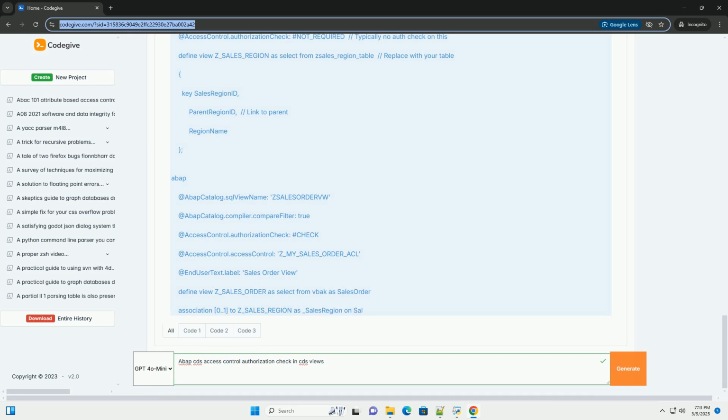@AccessControl: Z_MY_SALES_ORDER_ACL specifies that the ACL named Z_MY_SALES_ORDER_ACL will be used for authorization checks. Step 2. Create the access control list, ACL, Z_MY_SALES_ORDER_ACL. Explanation: @AccessControl.authorizationCheck: #NOT_REQUIRED. It's critical that the ACL itself does not have access control enabled. This would create an infinite loop.